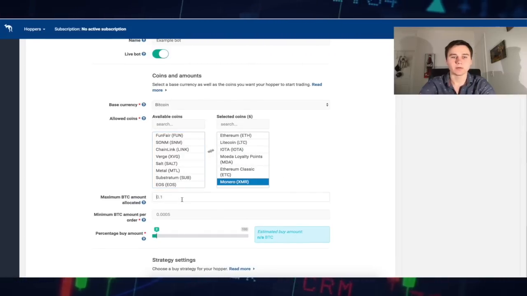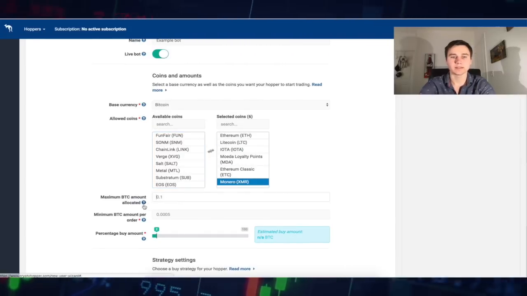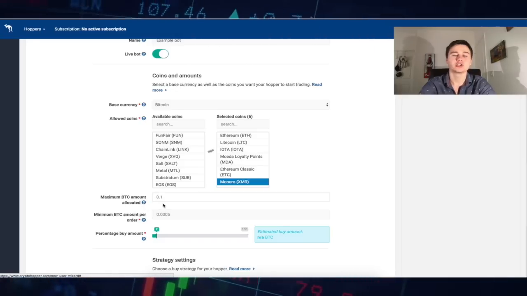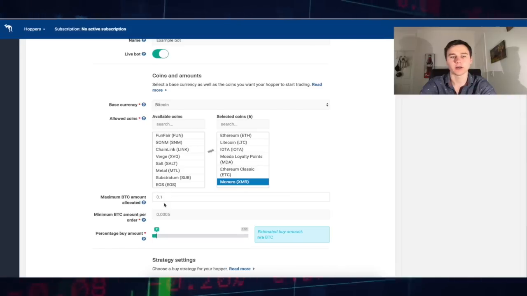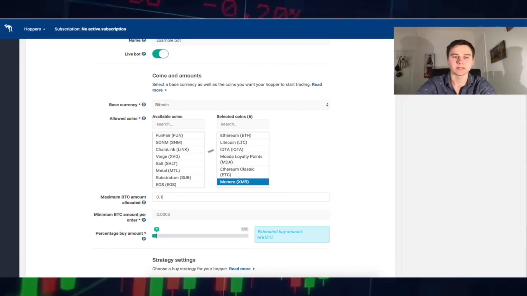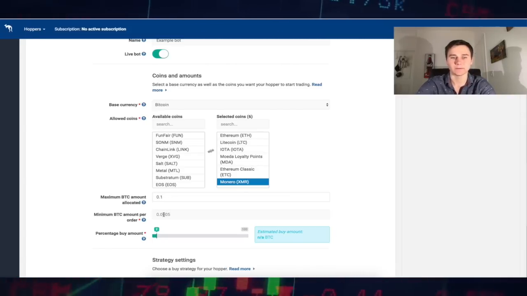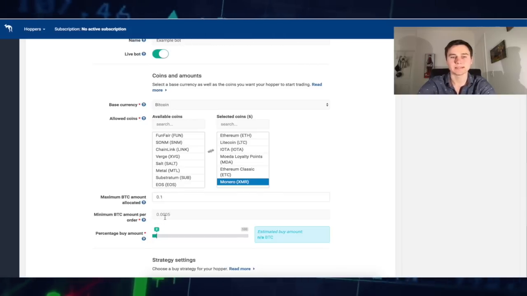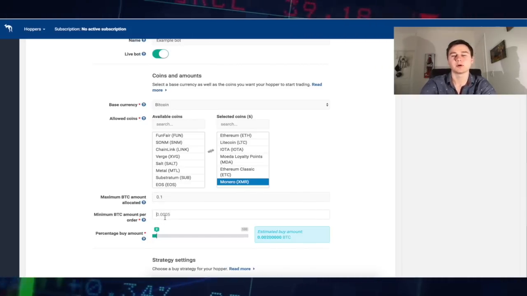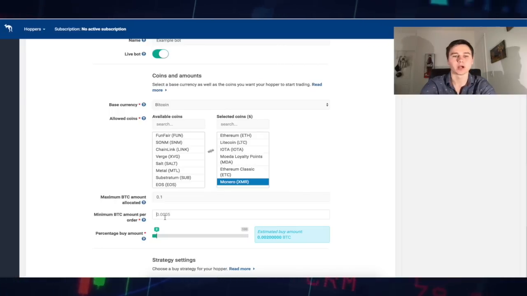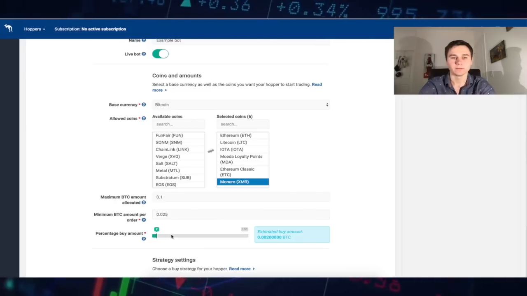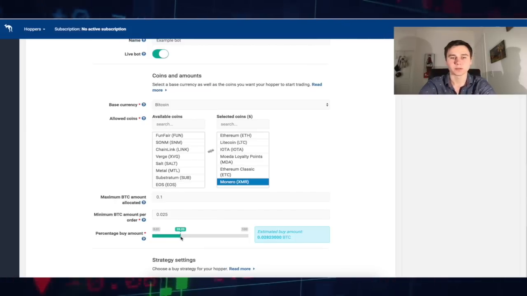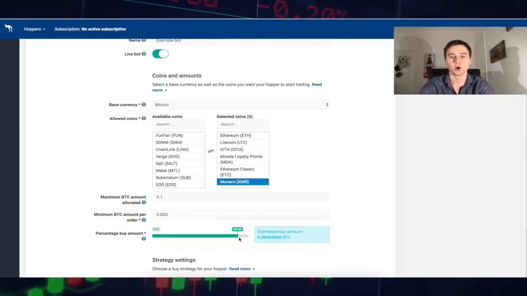So, max amount allocated. Basically this is asking how much do you want to be trading on this bot. So you can say the max amount that you're allocating for that, and then the minimum BTC amount per order: what's the minimum amount that is needed to make a buy order? You can set that up here, where the minimum is just, we'll just do 0.05. Or you can go by percentage amount, where if you want to do 30% or however much you want.